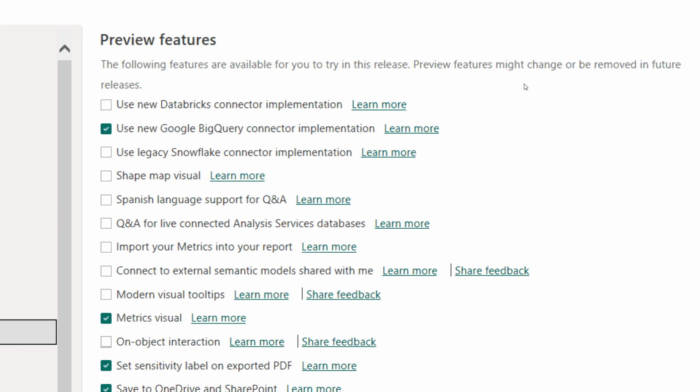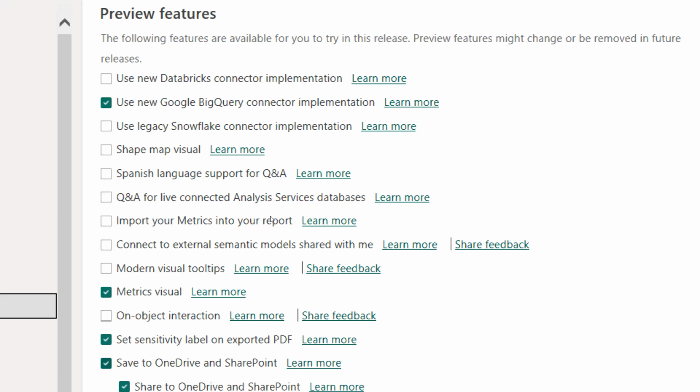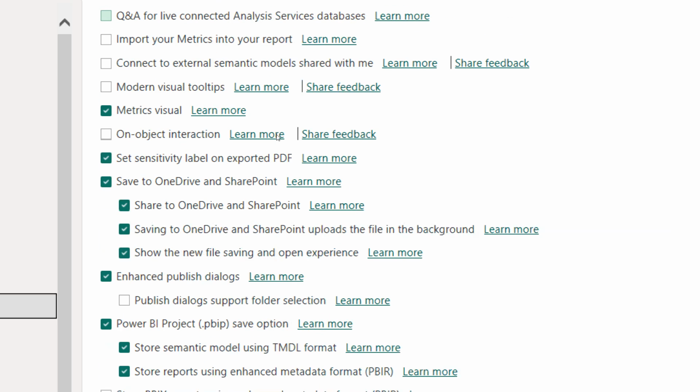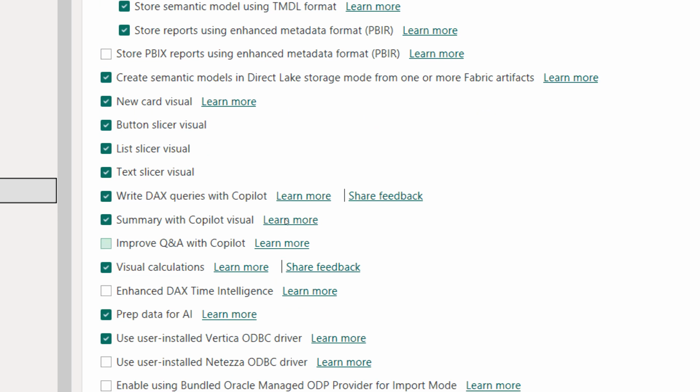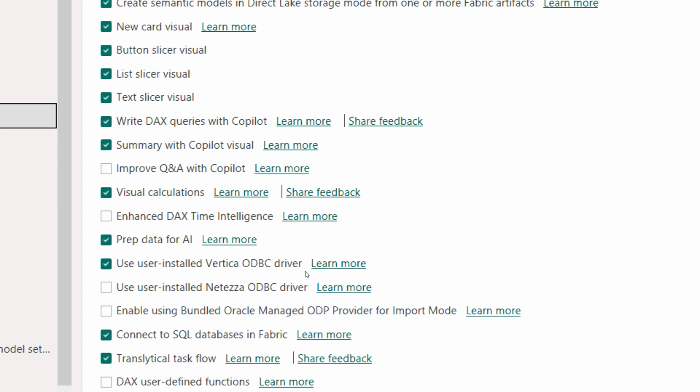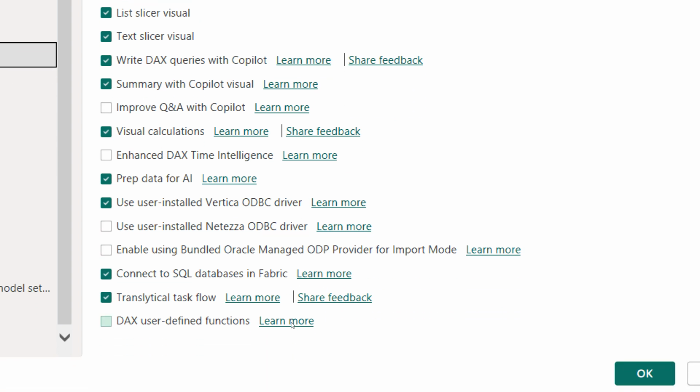The following features are available. You can try these in this release. Preview features might change or be removed in the future. So these are the features we may expect in the near future. They are going to add features using a new Databricks connector, a Google BigQuery connector, and shape map. If you want to check some features, for example, new card, list slicer, improved Q&A, there are some features available here. So you can check what is going to be updated in the near future.